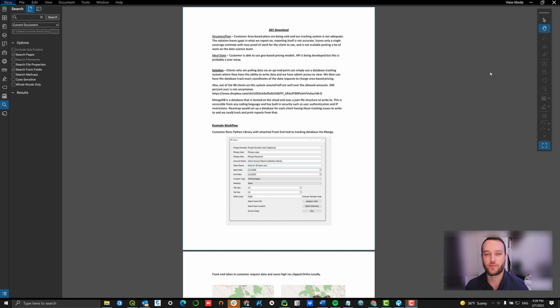Today I'm going to be talking about a potential enterprise type solution which can assist with downloading high-res ortho imagery via our Tile API, and more importantly connecting our client to a database to facilitate better tracking and potentially set them up on a per project type basis for charge codes.